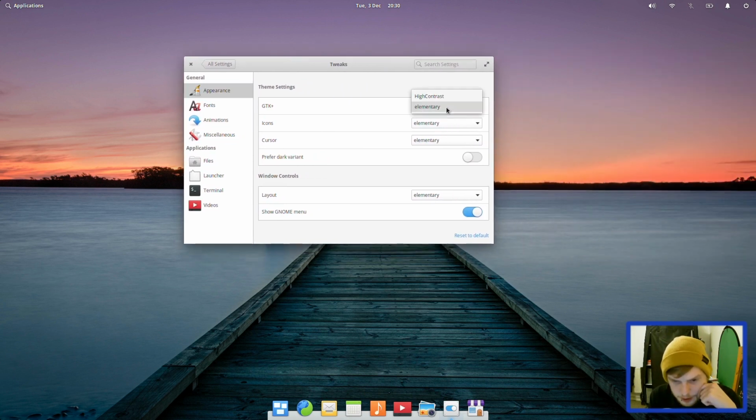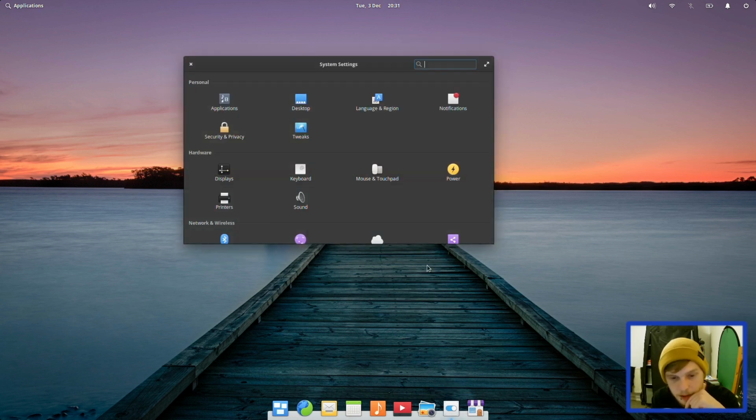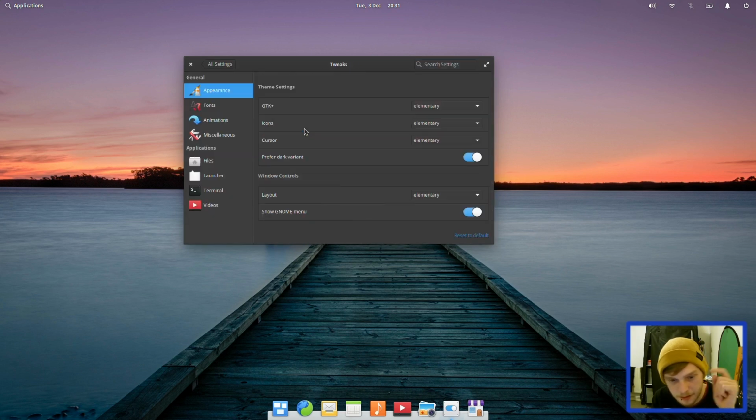So here's the elementary theme. So do they have a dark one? Here we go. Let's have a look at their dark. Prefer dark. Has it done anything? No. Let's close tweaks and open it up again. Or settings, sorry. There we go. So that's the dark mode. That looks a bit nicer. Let's go back into tweaks.